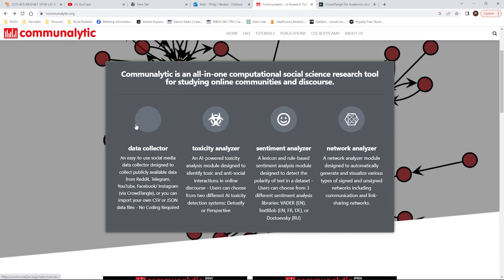So number one here, it says it's a data collector, an easy-to-use social media data collector designed to collect publicly available data from Reddit, Telegram, YouTube, Facebook, and Instagram, or you can import your own files. No coding required. So you don't have to be a data science person to get the data. I guess that's good. Via CrowdTangle. Now that's something new for me, so I'm going to be learning about that as we go. And Telegram is not something that I've heard of, so maybe that's a social media platform that is either new or old or just not for my demographic. I'm not sure what I'm missing on that one.